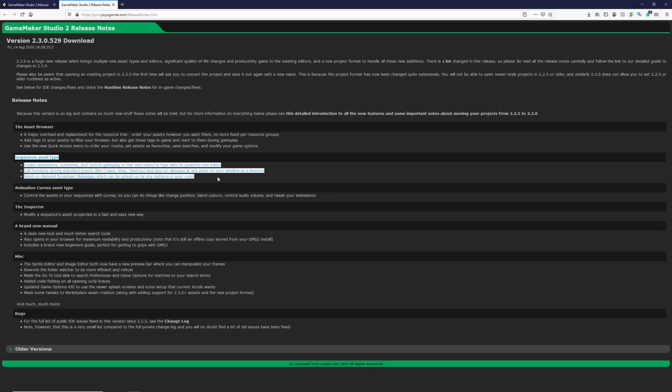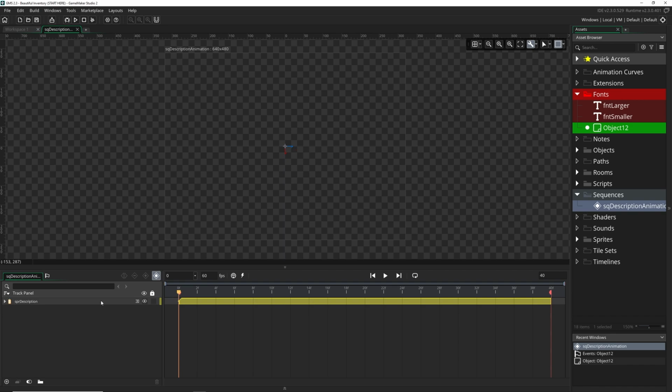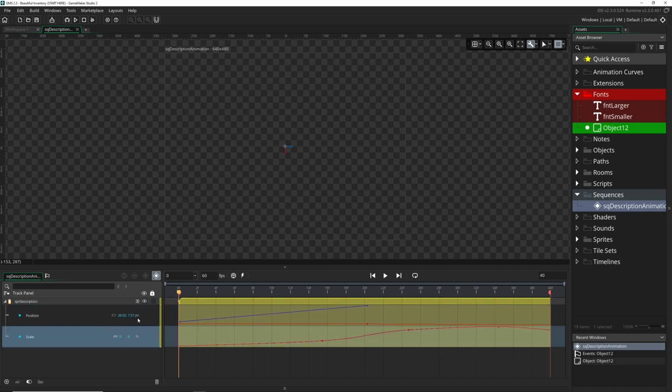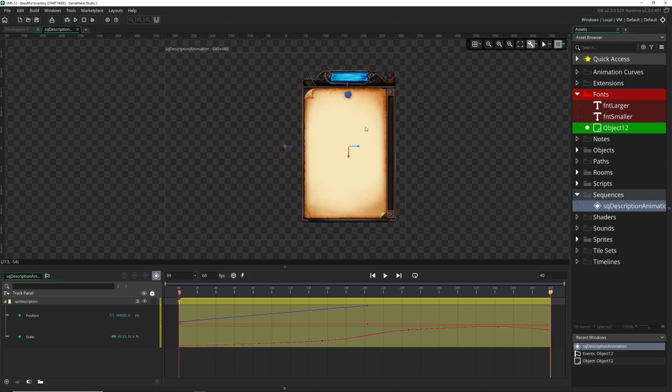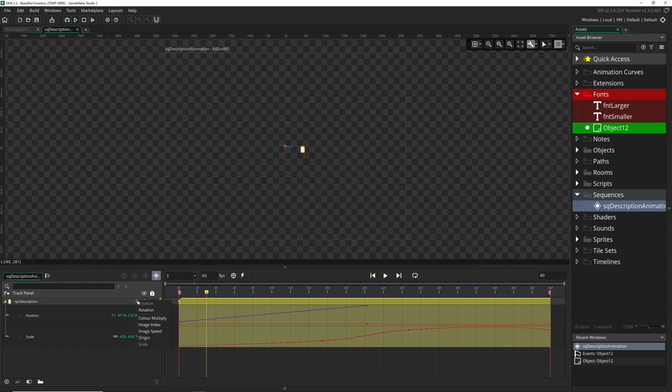Then you've got the sequence asset type. I'm going to be doing an entire video or series on this because sequences are really and truly amazing. But I've got one here and I'll just show you. This one is super simple. I've just got two things I'm altering, which are the position and scale. So I press play and I've got this. Normally doing something like this would take dozens of lines of code and a lot of figuring out, but now it's all keyframed. So I can change any of this to look exactly how I want with keyframes on position, scale, color multiply, image index, image speed, origin, and so on.